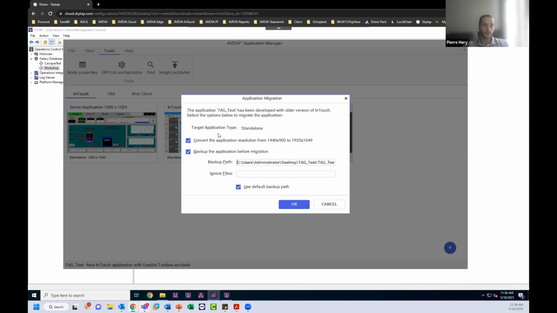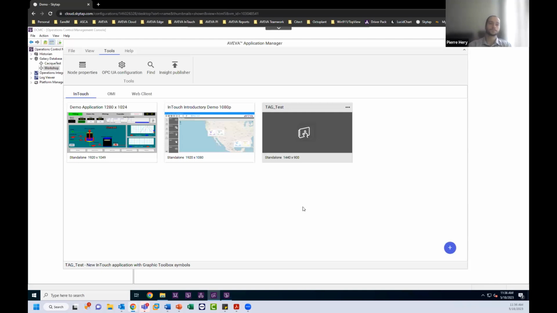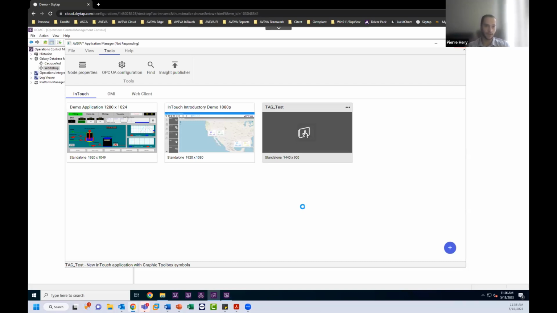So I'm going to make sure that this is checked to take a backup of the old InTouch application before I do the actual migration. And now I'm going to click on OK. And now it's going to migrate InTouch. So let's give it a second while it does it. It's a pretty small application, so hopefully it won't take too long here.